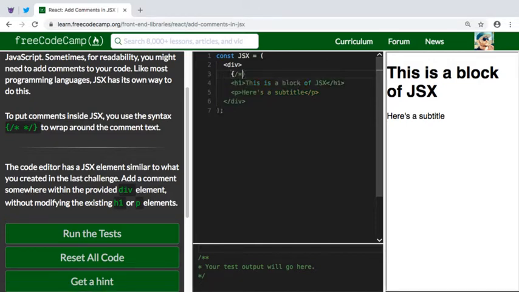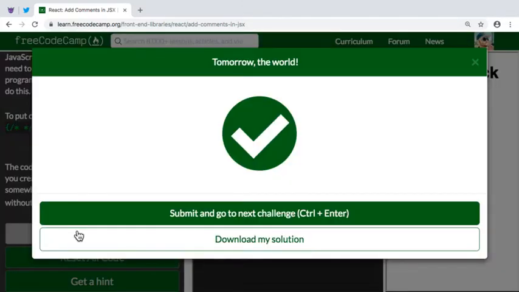So it wants us to make a comment, so we'll do a comment right here. Our header. Run the tests, and that should do it.